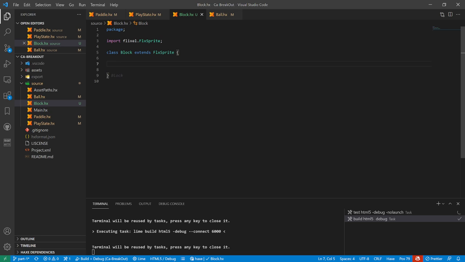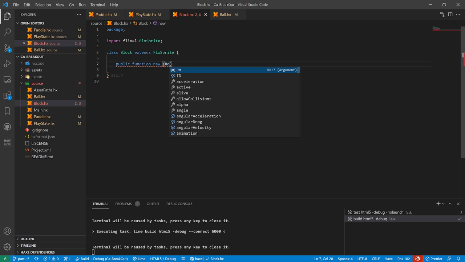Let's stick with six rows, but we can get a little fancier with it. So what I want to do here is Block. Oh, I don't need to. Function new. We're just going to say row, column, right?